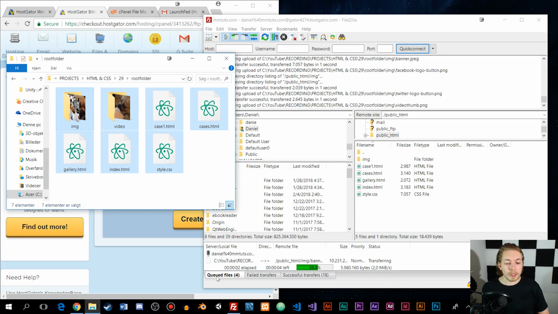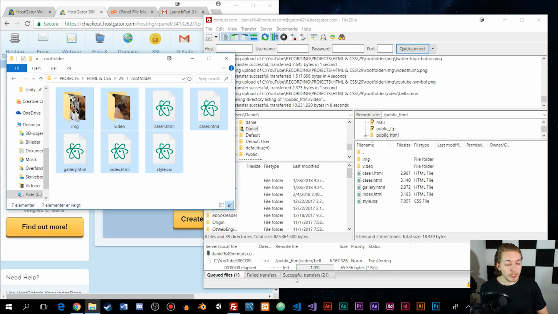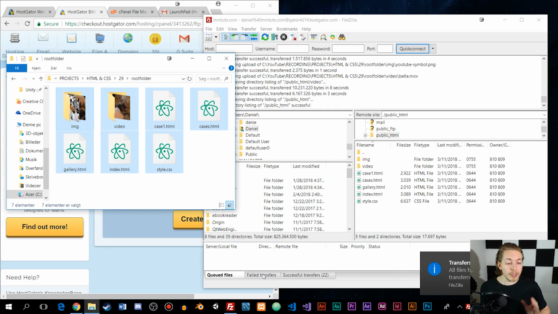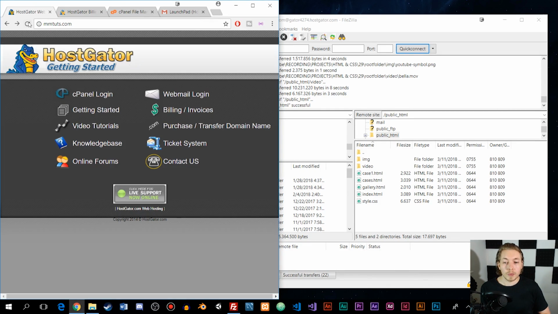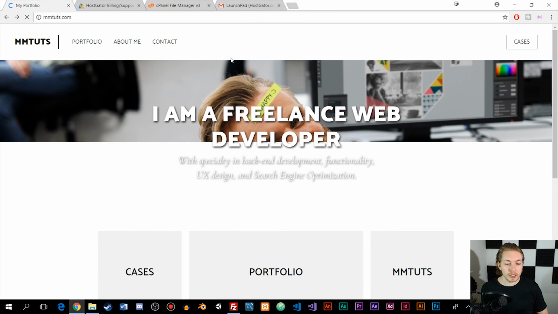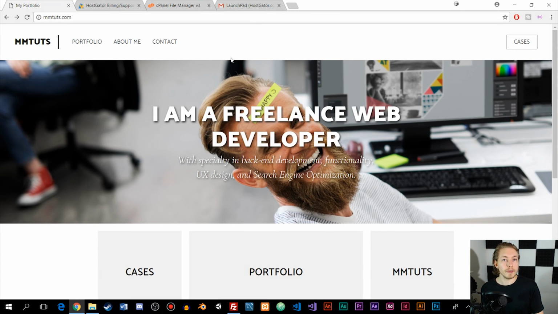As you can see at the bottom here, it says queued files, which means how many are left. And then we have successful transfers. Or if any files failed, we'll have them here in the middle. So now we uploaded everything. I can go to my website, refresh, and now you can see we have a completely new website. And it's online because it's on eventuts.com up here. So now we have a website uploaded to the internet.